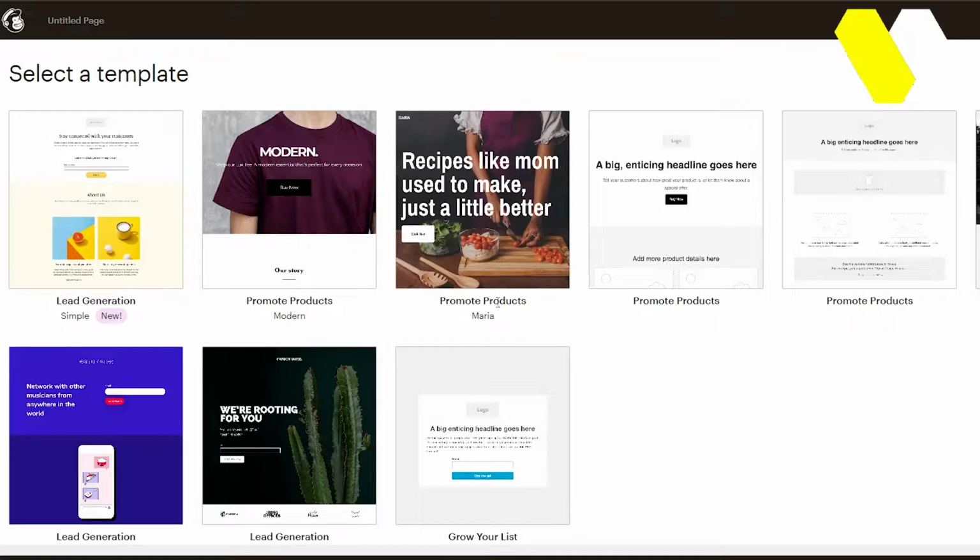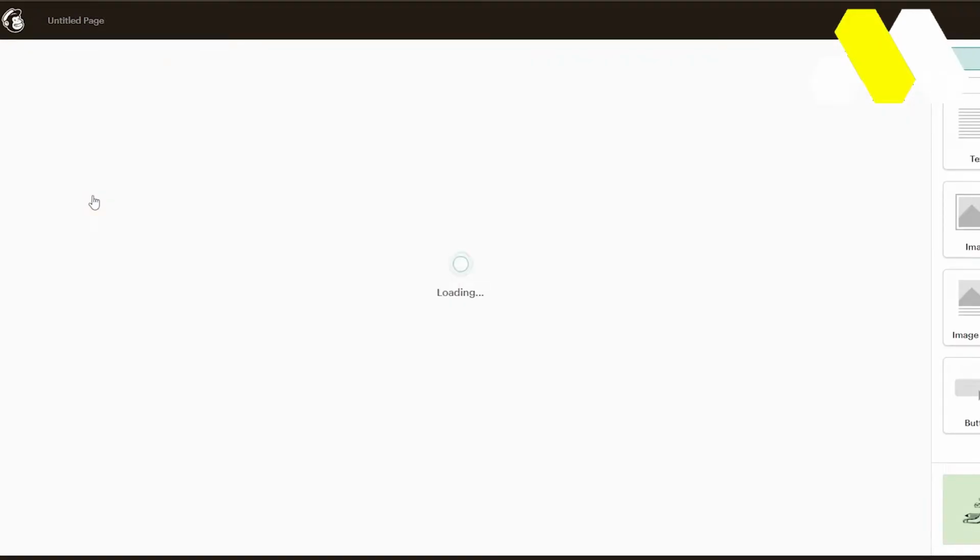So you can choose what you want to do with these templates. For example, if you want to do lead generation, you can do that. You can even promote your products. You can even grow your list as well. So what I'm going to do is click on lead generation, and then after that, that's going to take me over to the template editing panel.